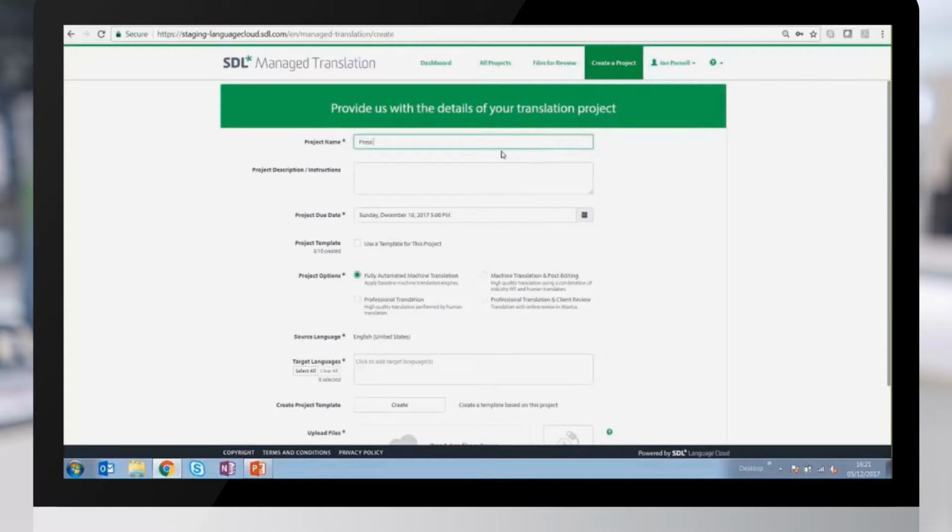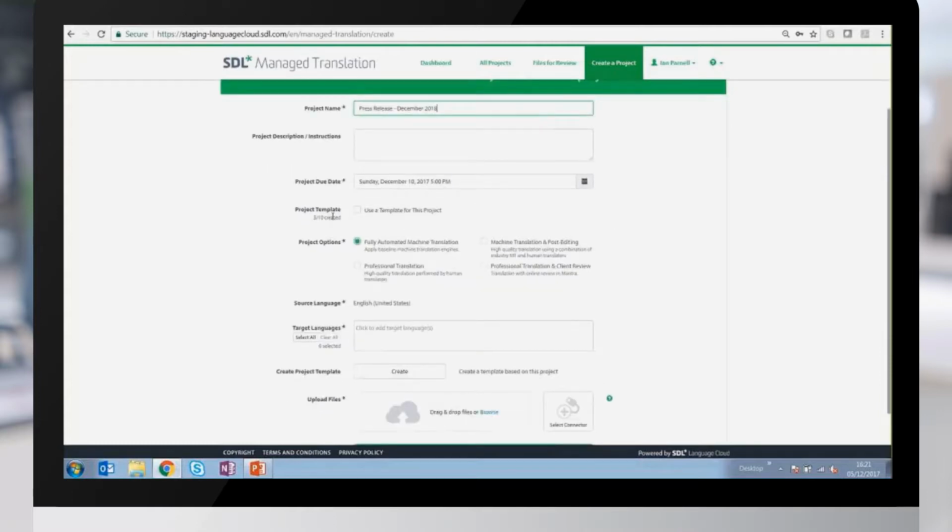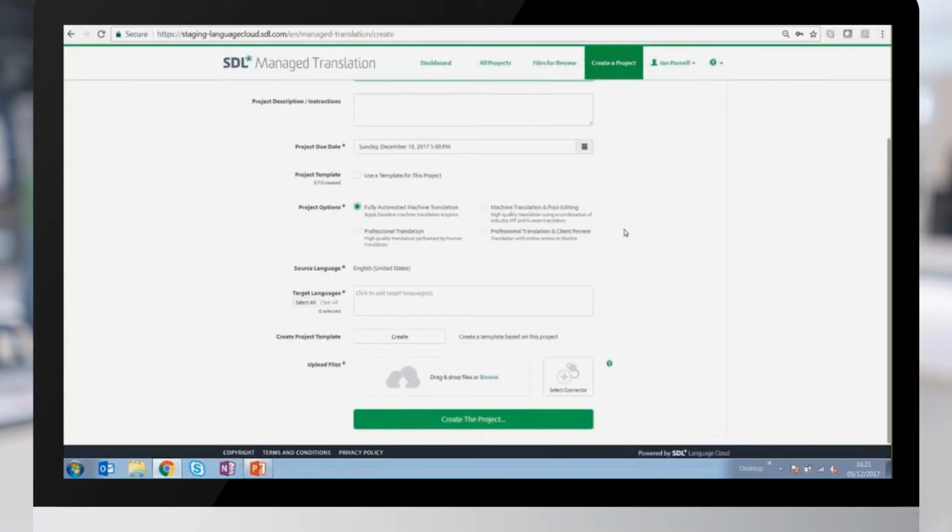So let's, for example, say we wanted to send a translation request for a press release that was due to go out later this month. We would provide a project name, we would enter a description if it was necessary, and we would specify a due date. If we ignore the project template section just for now, because what I'm going to do is create a new template to demonstrate how that would be done.